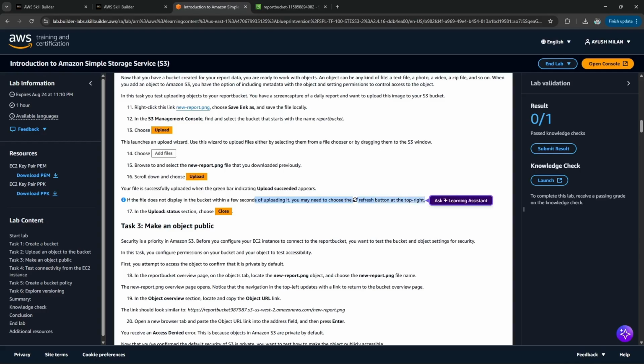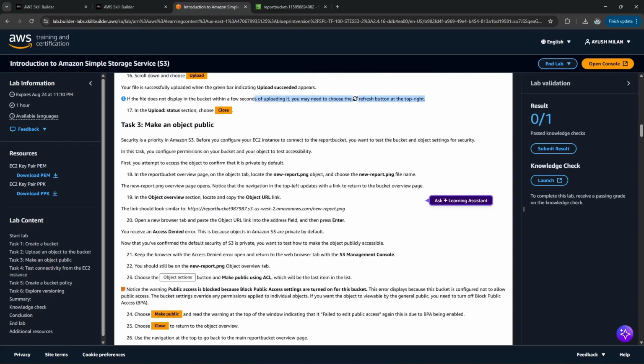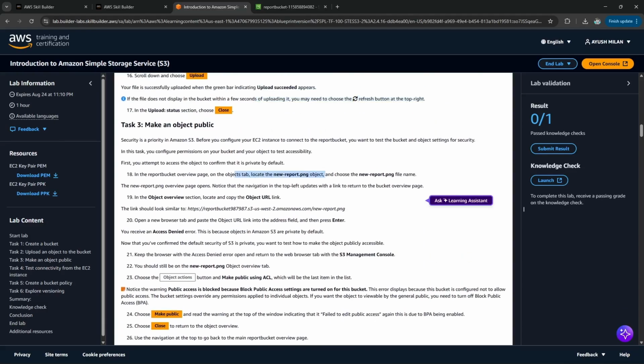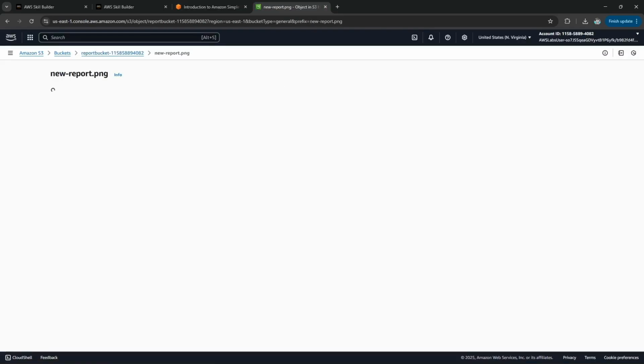Now you can see a new PNG file appears in our S3 bucket. So our second task is completed. The third task is to make the object public. So just open this PNG file which we just uploaded here.